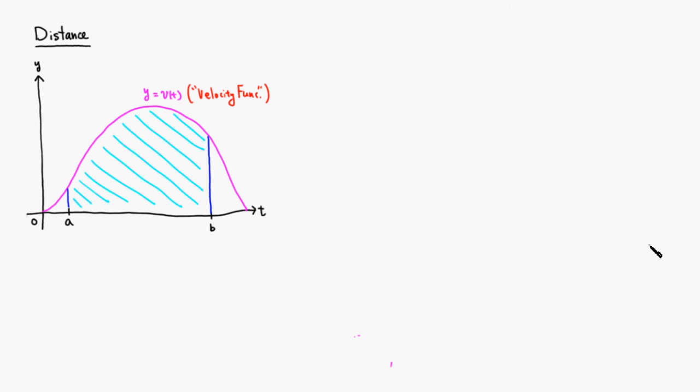So I'm going to split that into 1, 2, 3, 4, 5 subintervals. This is going to be our t0 since the variable is t. This is going to be t1, t2, t3, and t4. And the last one is t5, which is b.